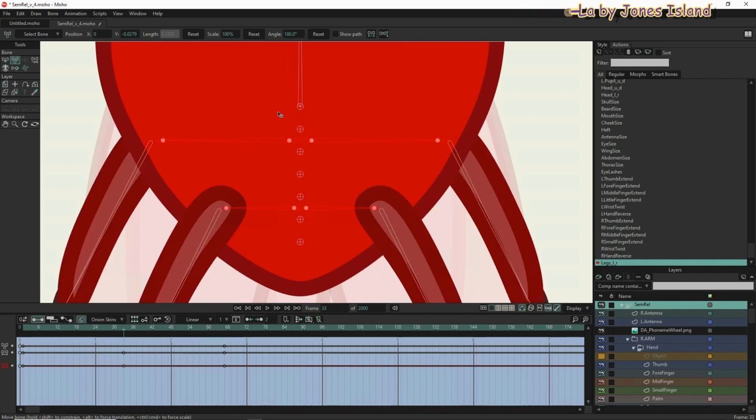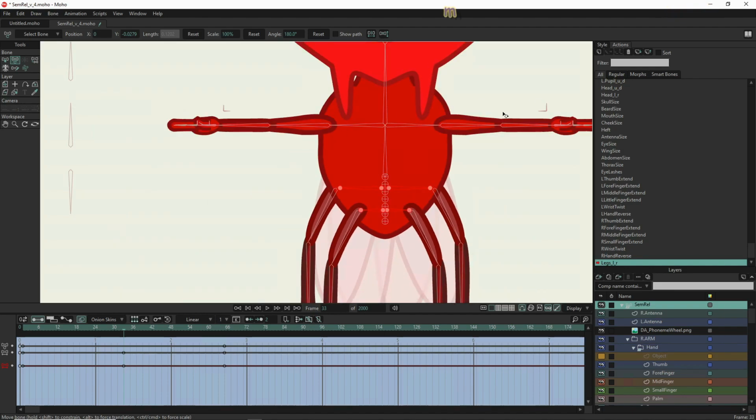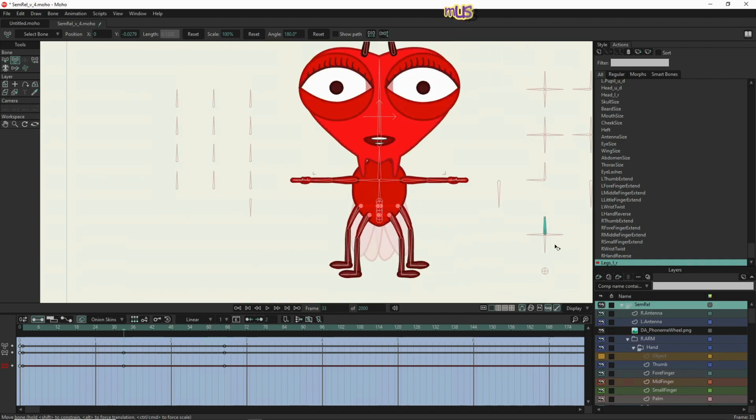And now the legs are in their rest state at 33, which is our midpoint between 1 and 65, which is based on what I've set as the constraints for this bone here.